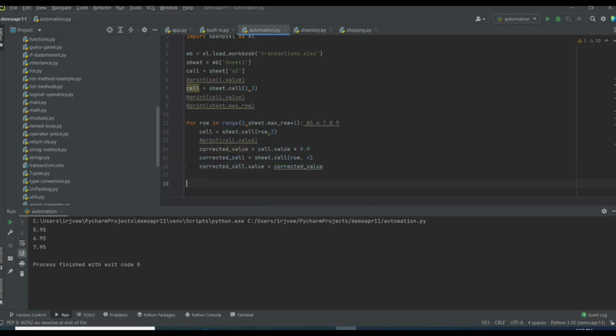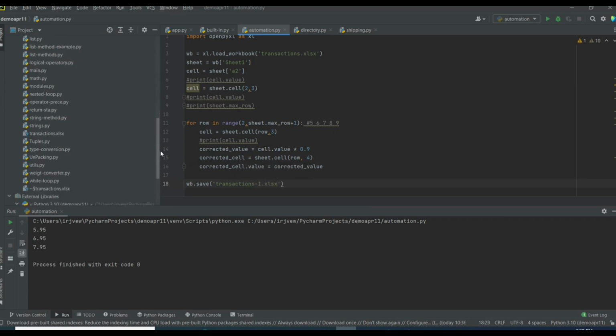That's it. And now I'm going to save this workbook. For that I'm calling the save method with the file name. I don't want to accidentally overwrite the original file, because in case the program has a bug, it will overwrite the entire original file. So I'm going to save it in another file name called transactions-1.xls. That's it. And we don't have a file called transactions-1 over here. Let's see where that file is.